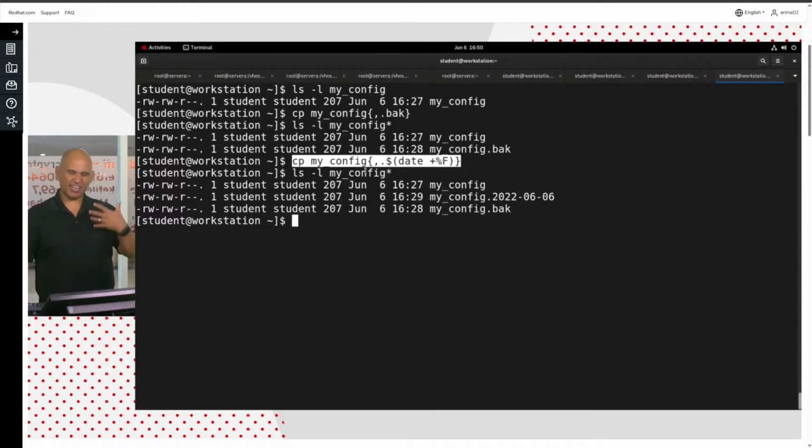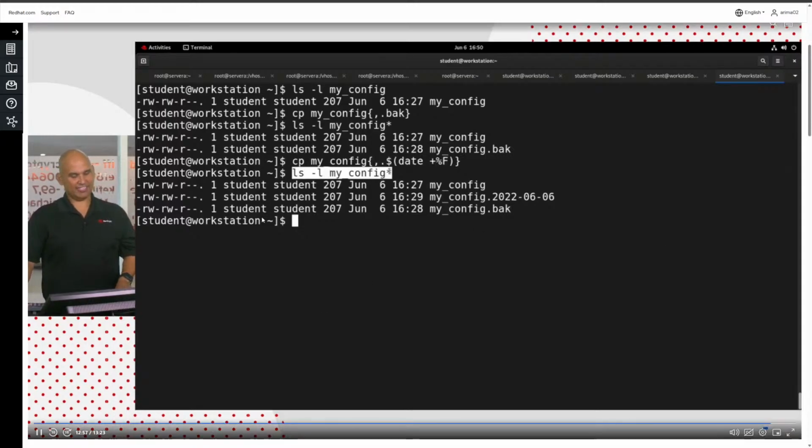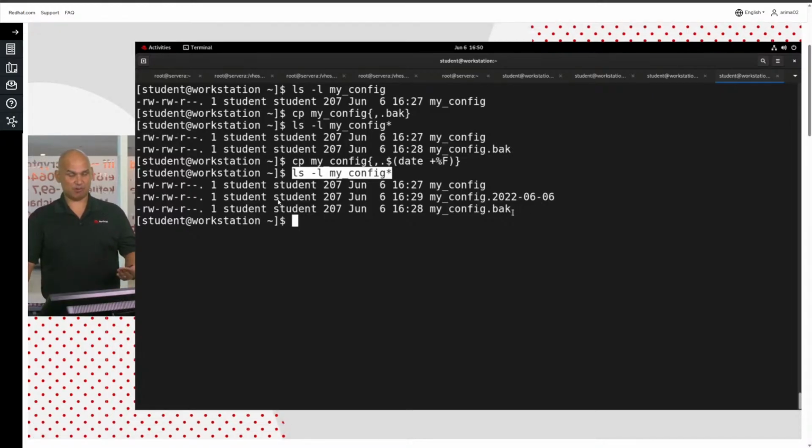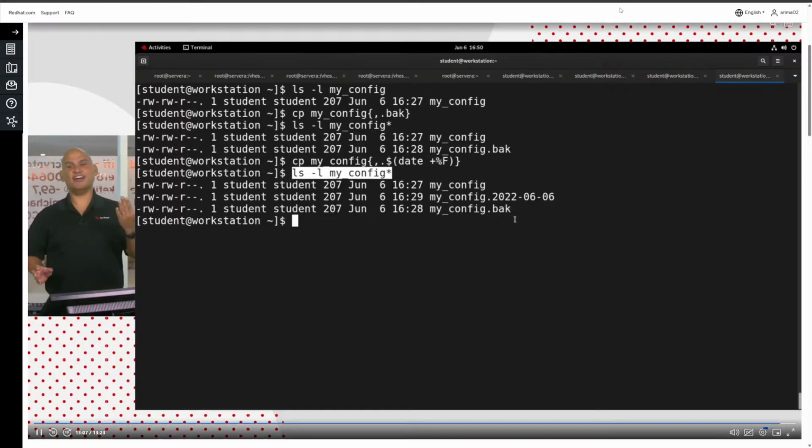This is a great technique, and yes, it is a little bit more complex, but you can see over here the curly braces, comma, and then the extension that I want to use: dot, and then dollar, parentheses, date +%F. Obviously, close your parentheses, close your curly braces, and now when you have a look at the output of ls -l my_config*, you can see the different files that I have created: my_config with the date, and my_config.back. That's how easy it is.